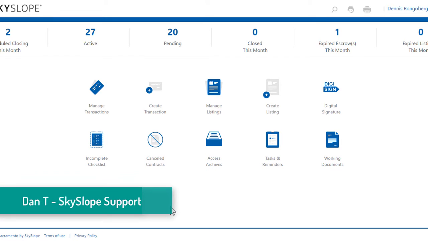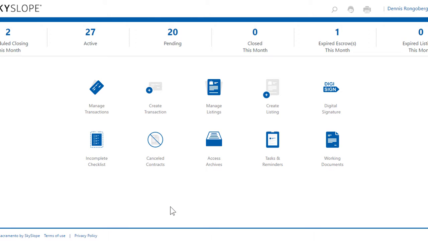Hi folks, let's cover how to create a transaction in Skyslope. This is typically what you'll want to do if you're not representing the seller but instead representing the buyer. So you want to create a property transaction representing that potential sale.